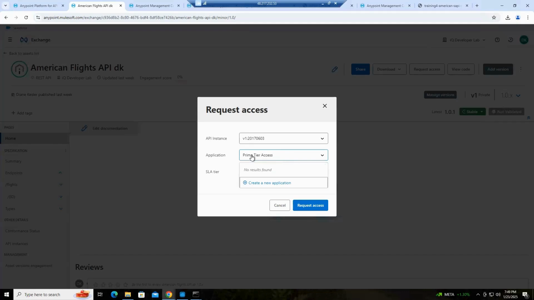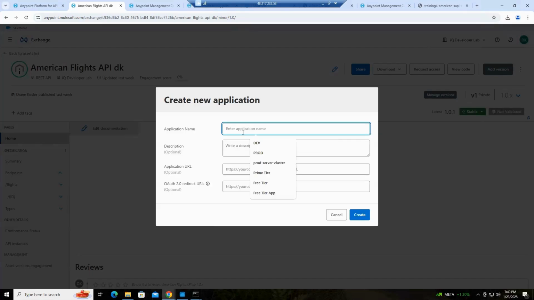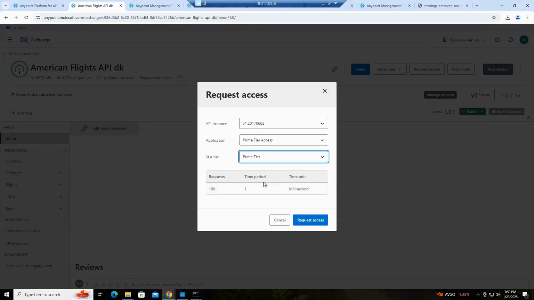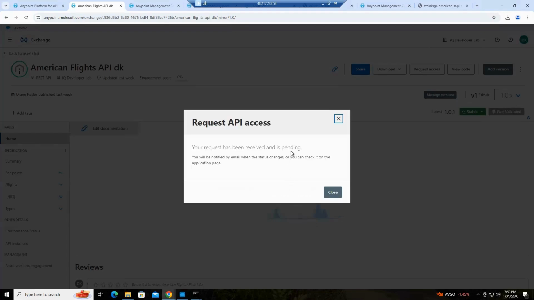Oh, I need to create a new app. Sorry, hang on a minute. Whoop, I'm doing that wrong. So create a new app, name it, and you could write a description if you wanted to, just so it has more meaning. Click on create. And we're going to choose the prime tier. And request access.